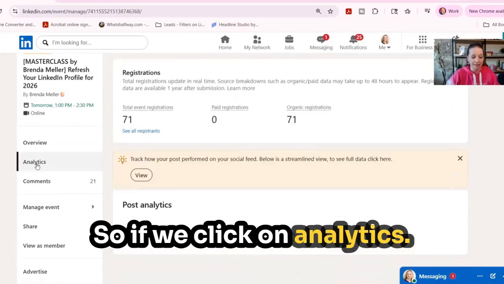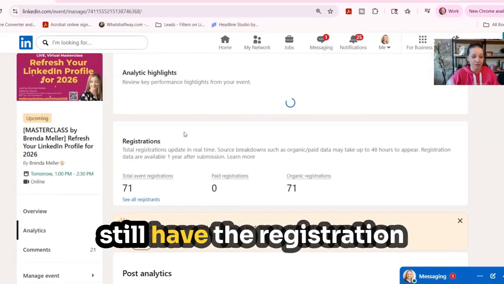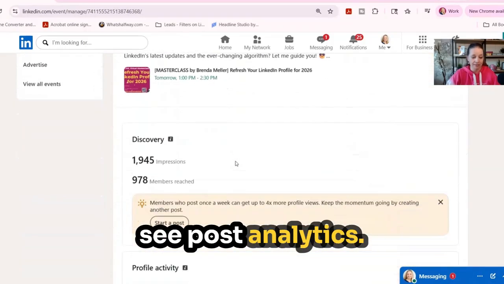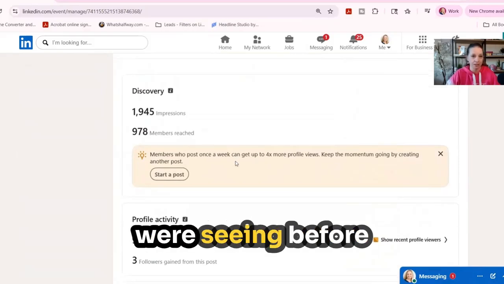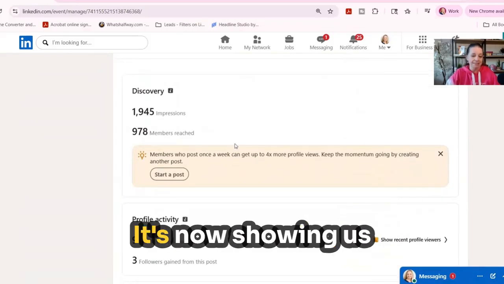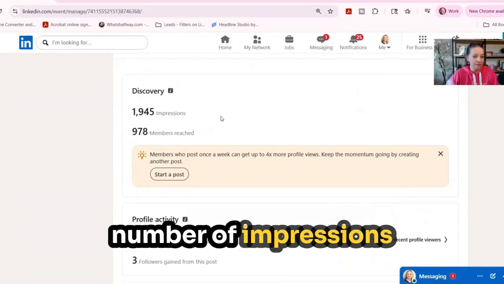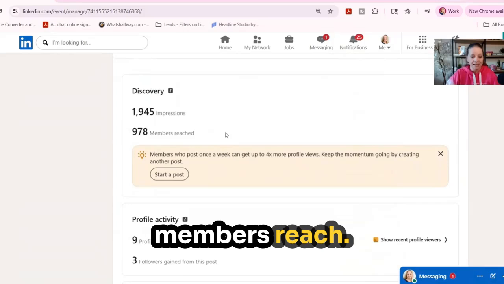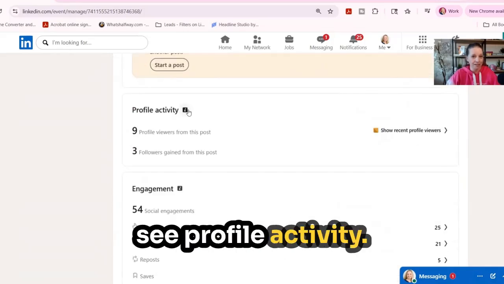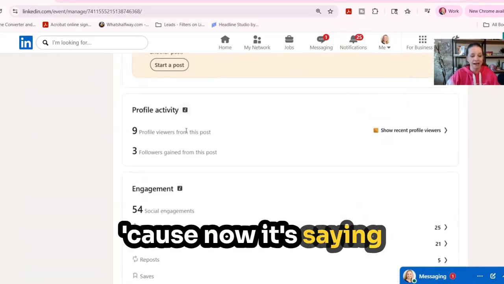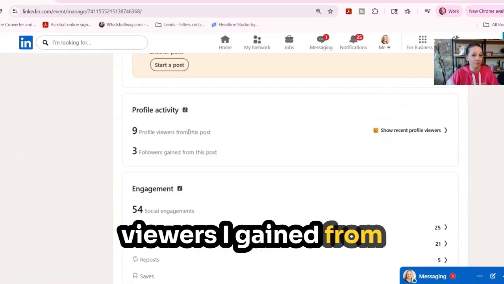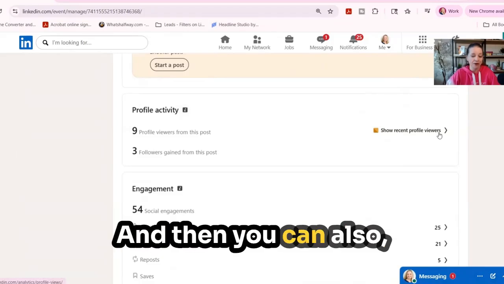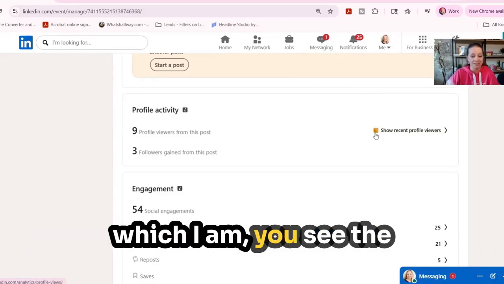So if we click on analytics, you're going to notice we still have the registration information at the top. And then as we scroll down, you're going to see post analytics. And this is very similar to what we were seeing before for our post analytics. It's now showing us the total number of impressions that this post about this event generated and the number of members reached. And then underneath that, you're going to see profile activity. This is a bit different because now it's saying how many new profile viewers I gained from this event post, as well as how many new followers I gained from this. And then you can also, if you're a LinkedIn Premium member, which I am, you see the little gold symbol here.